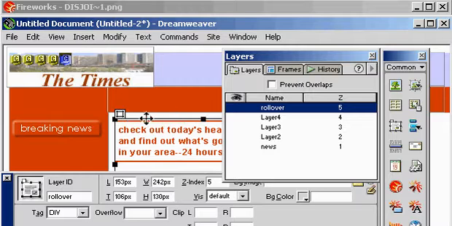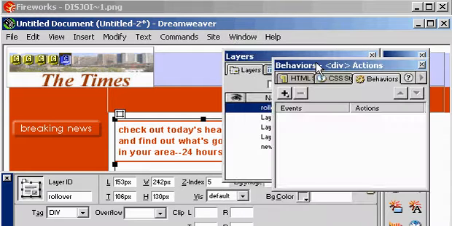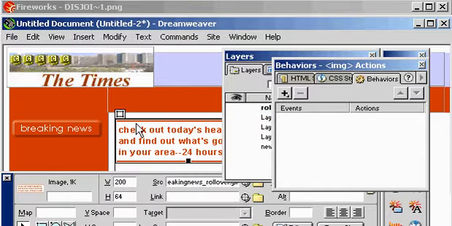All that's left for us to do now is to access our Behavior panel and use what's called the Show Hide Layer behavior to add the JavaScript for our disjointed rollover. So we'll access our Behaviors panel, and remember that we're going to make this layer appear when somebody rolls their mouse over this button. So we'll probably want to hide this layer before we even add the behavior.